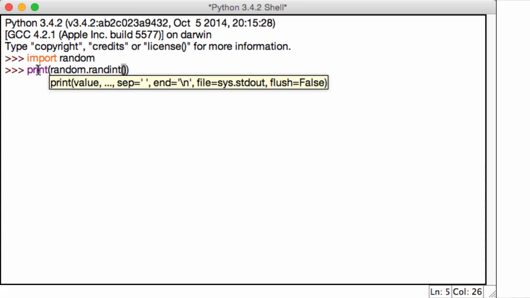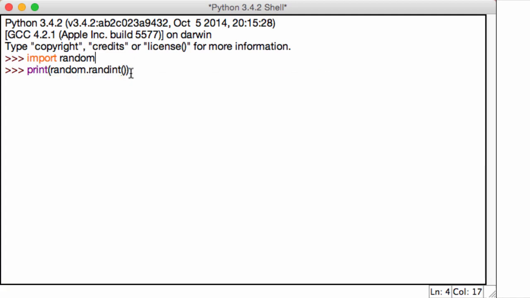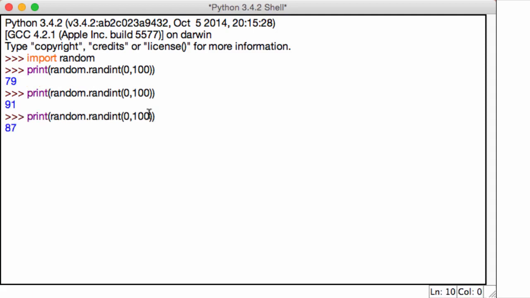So right now it says you haven't specified anything. So let's go ahead and add the range. Where do we want a random number from? So let's do 0 to 100, okay? And we get 79. Let's go ahead and do this again. What do we get? 91, again 87, and it goes on.